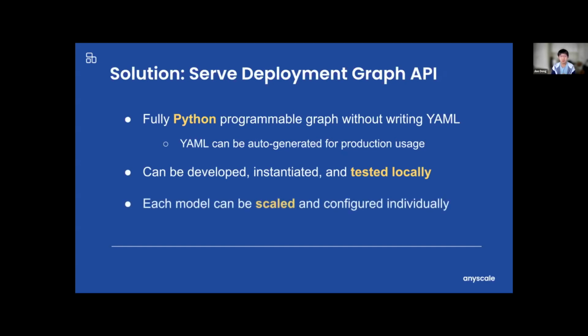And in the meantime, in an inference graph scenario, it's very easy to see that when we have multiple models combined, they have different hardware resource requirements and very different compute patterns. Some of them could be CPU intensive, some of them might be memory intensive. And we take it very seriously to leverage the strengths of Ray, which we showed earlier, to make each model and each node in the deployment graph independently scalable and configurable.